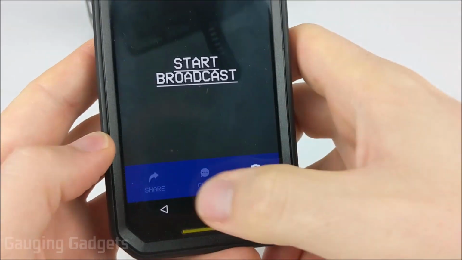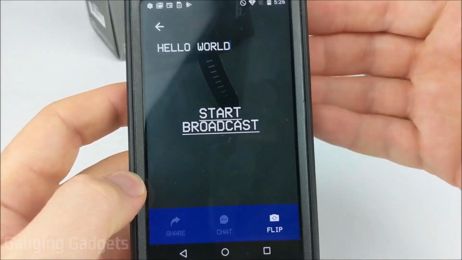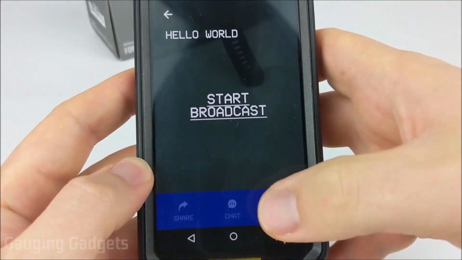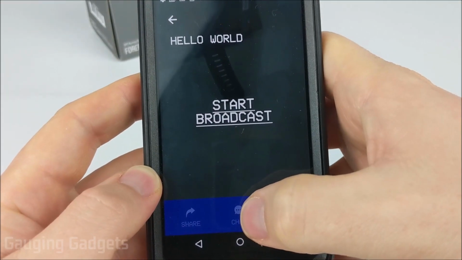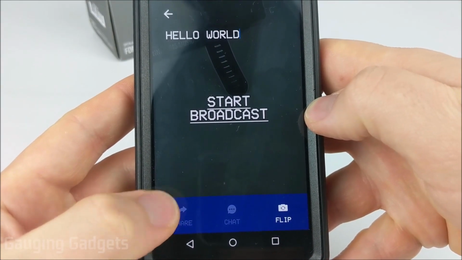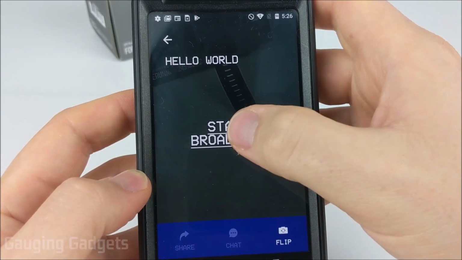Now a couple things to remember. At the bottom here we have some controls. On the right you can flip the camera. By default it'll be using the rear camera on your phone to record, and then you can flip it to the front if you want. You can also view the chat and interact with the chat, and then if you want to share your broadcast you can get a link or share it on any social media using the share button. So I'll select start broadcast and see if I actually can get one started.